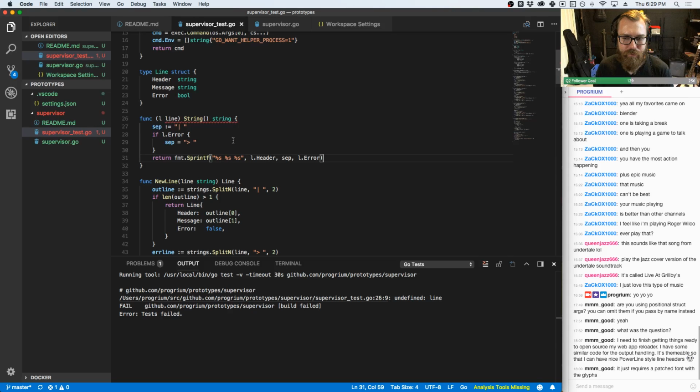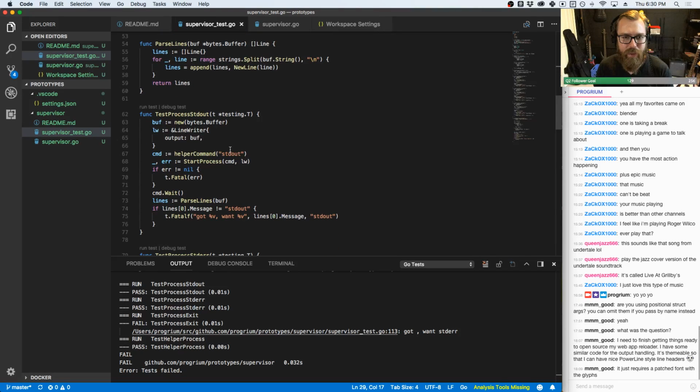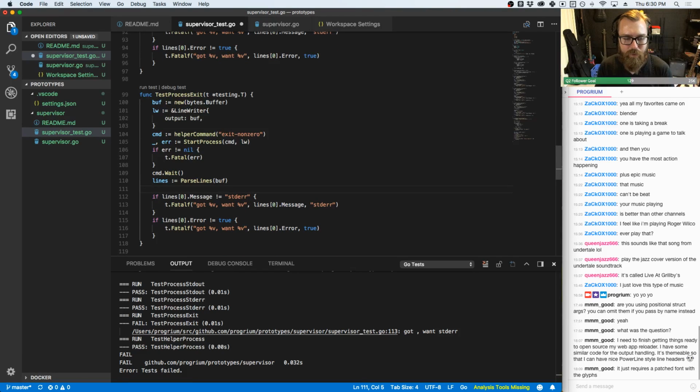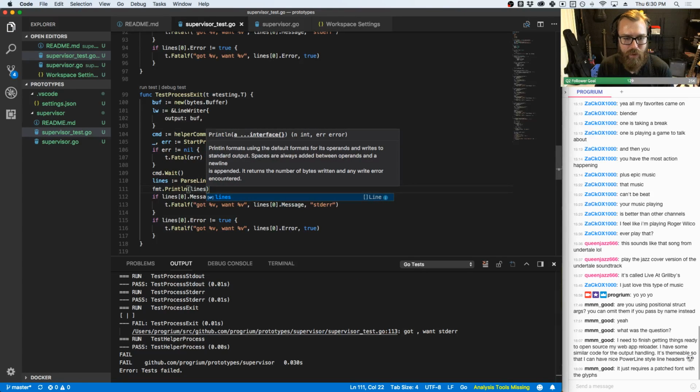Oh, what? Duh. What? Message. That's what I meant. The space is in the formatter. So now we're back to this where I can print. Now I should be able to print lines. Give me an empty line.